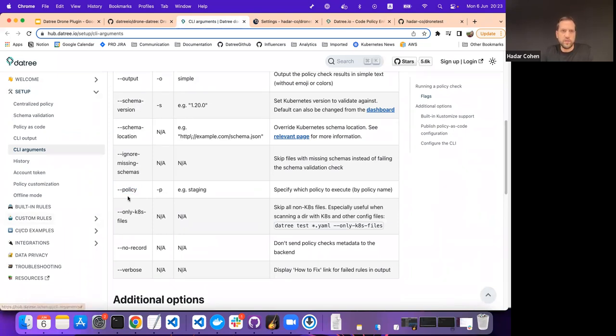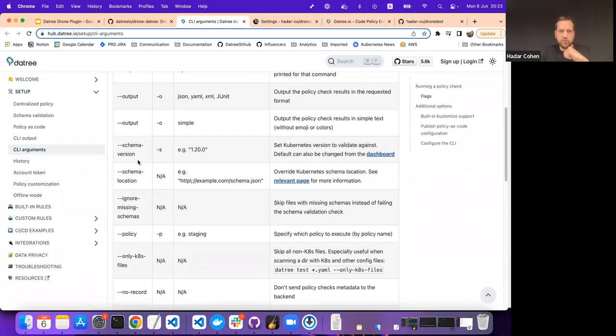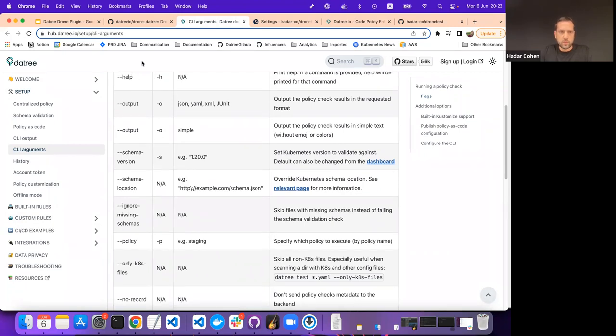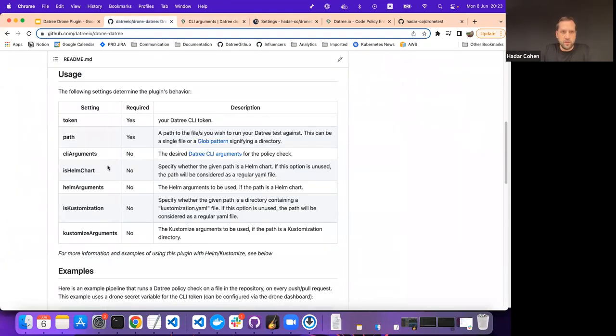That's one example. Another one, if you recall the schema version we talked about before. The default is 1.19, but if we want, we can use any schema version we desire, and we would set that using --schema-version or -s for shorthand. So there are others here, all altering the CLI's behavior in some way. To use those, we would add them to the CLI argument setting. And I'll show in a second how to do that.